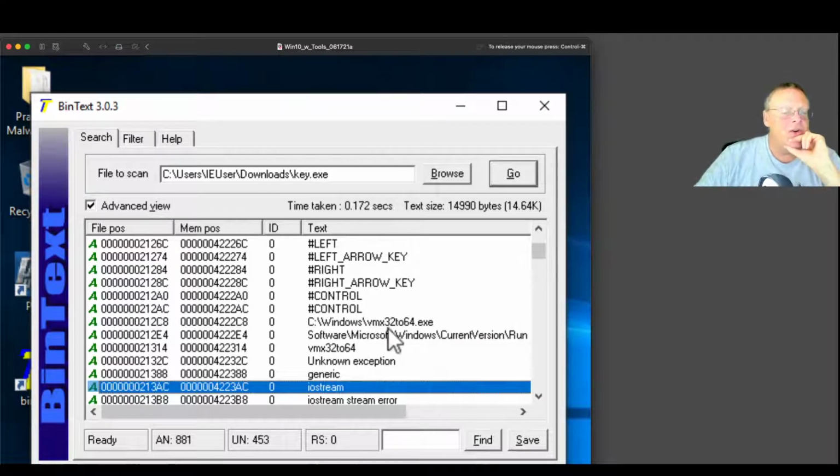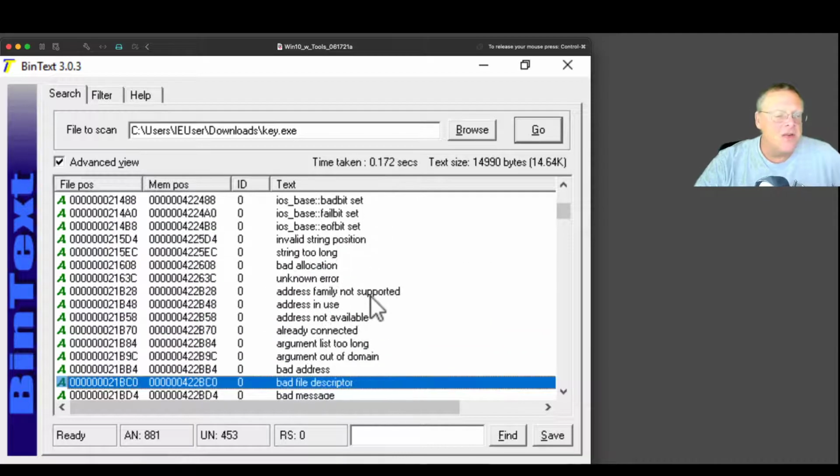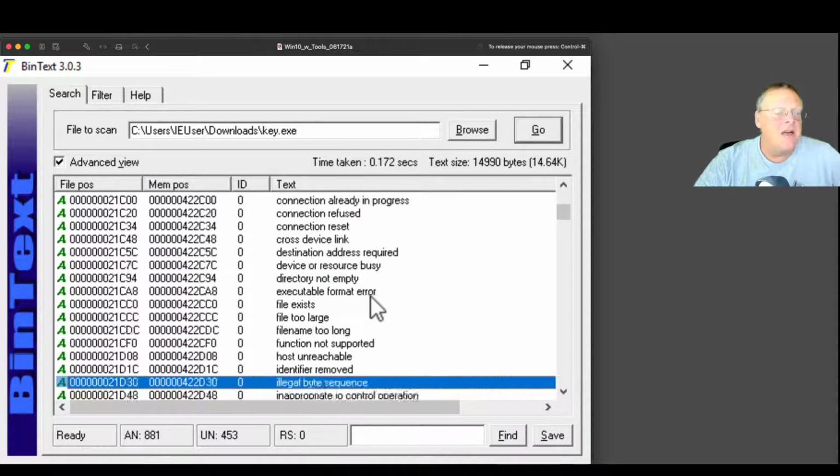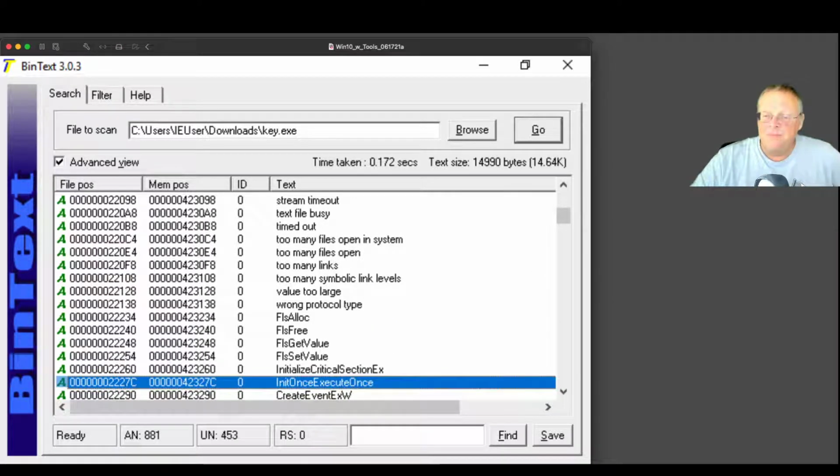And here's what looks like a driver, but maybe it's a malicious file. And here's a run key. It looks like it's going to write some kind of persistence mechanism to the run key, and it's going to create some file called VMX32-64. Just looking at these strings. And then here's a bunch of error messages and such. So those are interesting things to see here.